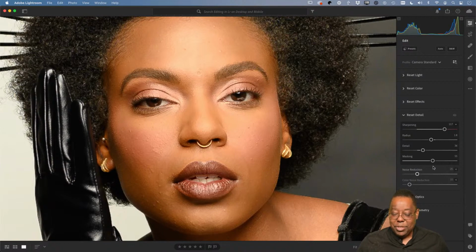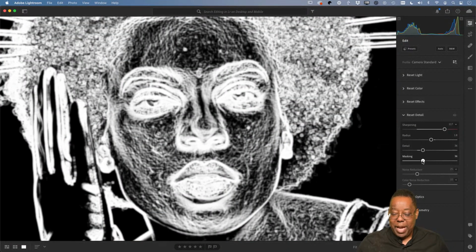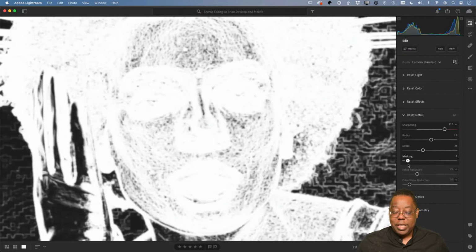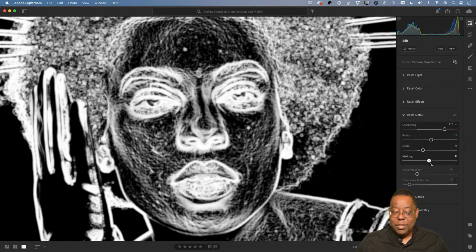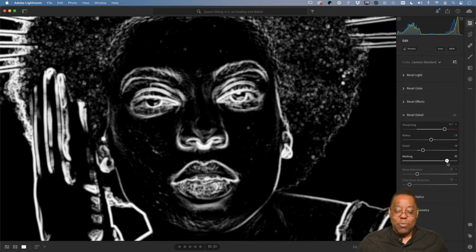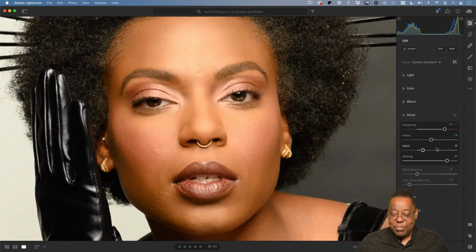So if you hold down your Option or your Alt key and you click and drag on masking, it started out at 0, which is 100% white, meaning it's going to sharpen everything. Or if I hold down the Option or Alt key and drag it to the right until the skin is not white, everything that's white right now is getting sharpened. Everything that's black right now is not getting sharpened. So that way I can apply as much sharpening as I want to those areas of the photo that I want to stay sharp, and they will stay sharp, whereas her skin will not be negatively affected by that.